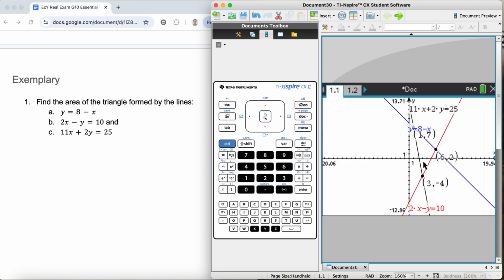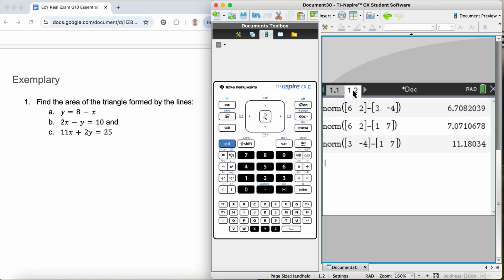So now I've got all 3 lengths. Cosine rule to find out what one of the angles is. And once you've got one of the angles, then you can just use, like I said before, the trig formula for working out the area of the triangle. So hopefully that was helpful and you've learned a few tricks.